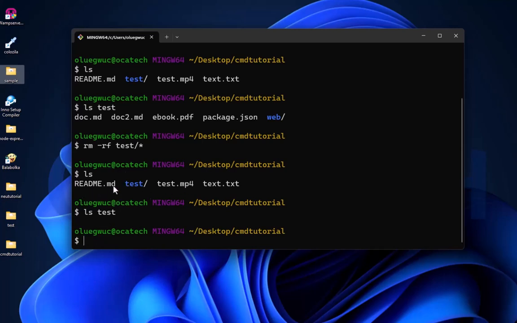What if we want to remove everything inside this current directory? Everything inside the current directory, we want to remove it. So I can say rm star. If I am in the current directory, I can just type it like this: remove everything. Everything inside the CMD tutorial will be removed now.